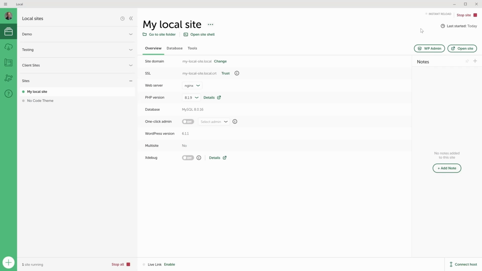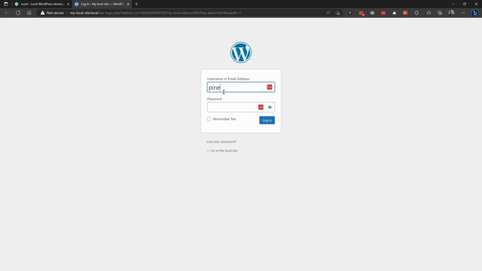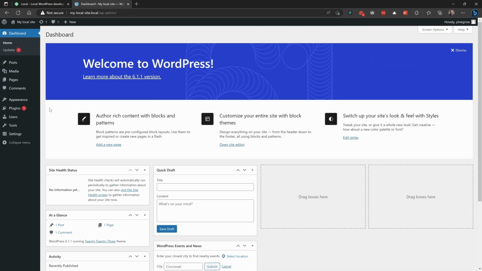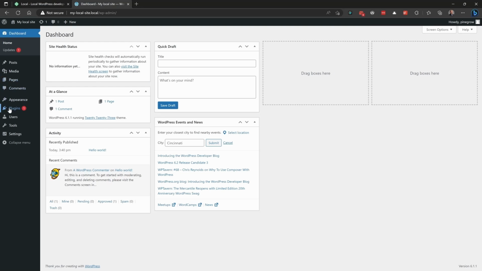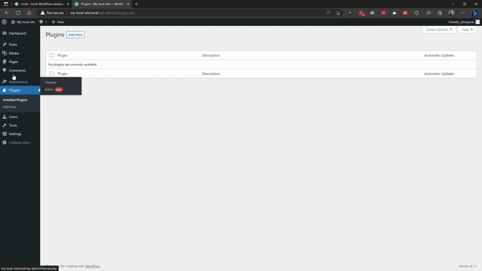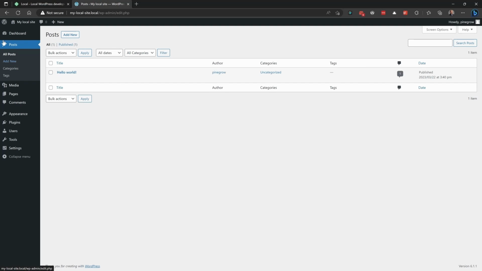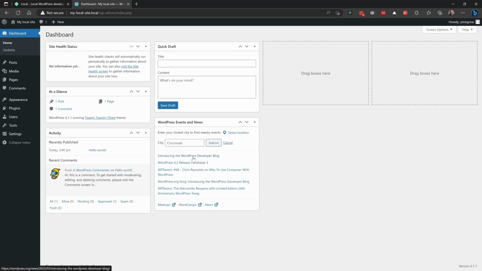Now to open up the site, just go over here and click on the WP admin button. Log in. And you can see that you have a pretty clean WordPress installation. Now, the next thing we're going to want to do is add some dummy data in here so that you can see what you're doing as you build the theme.